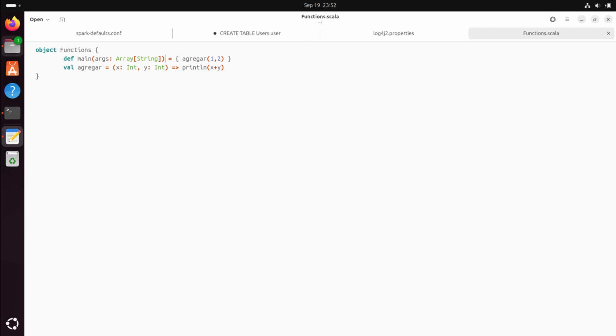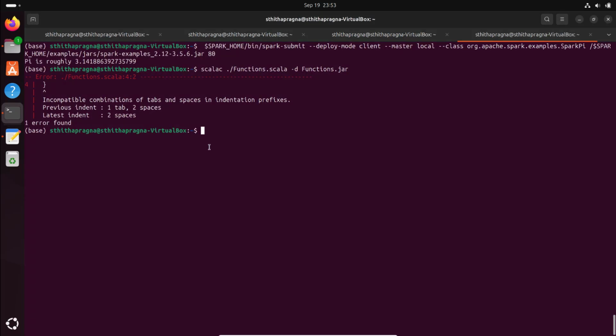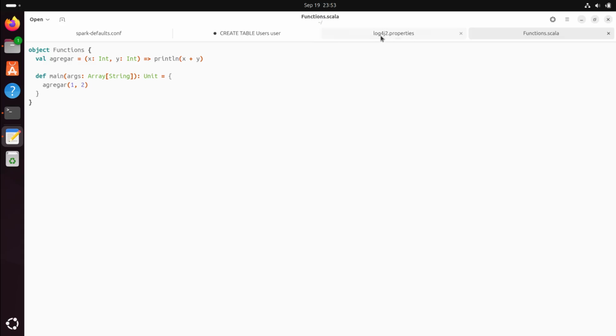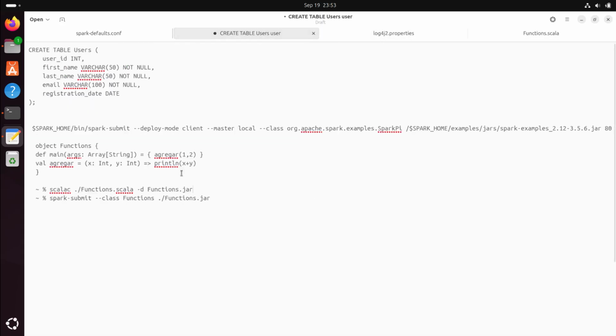So here's the modified code. Let's save it. Okay, let's go ahead. And we are compiling it into functions.jar in this folder itself, my root directory or home directory itself. Now, what is my next command? I said you go ahead and run this with Spark submit.